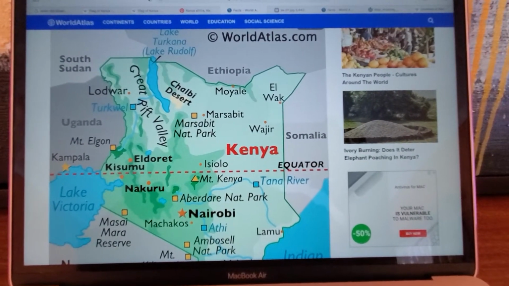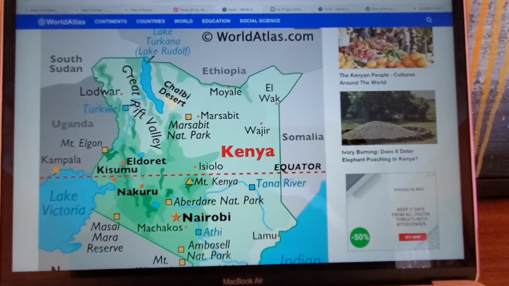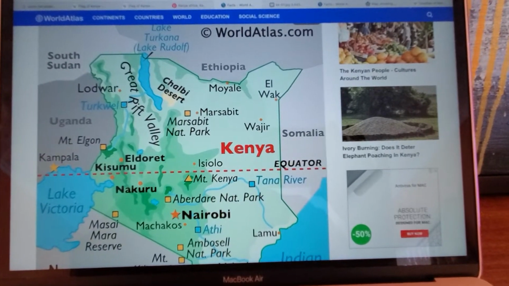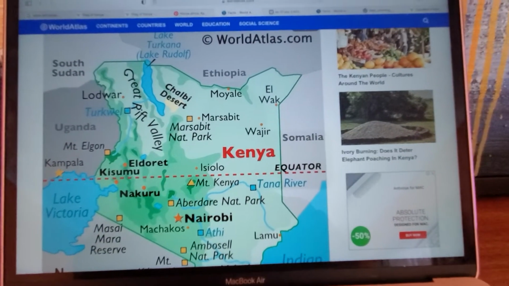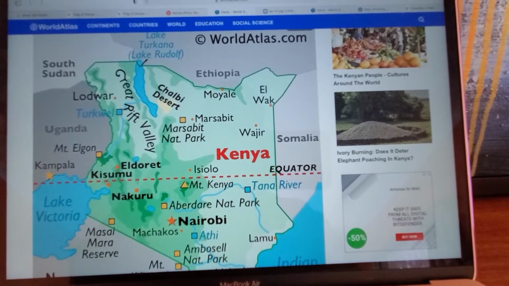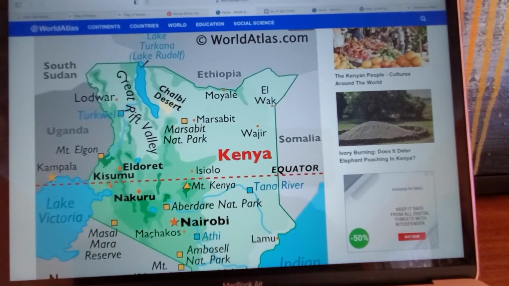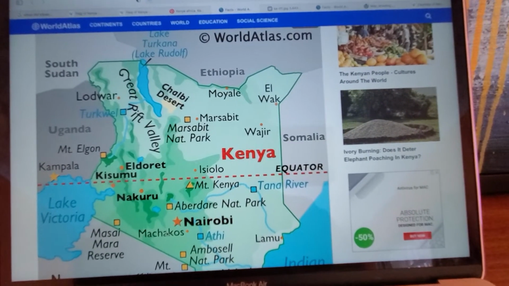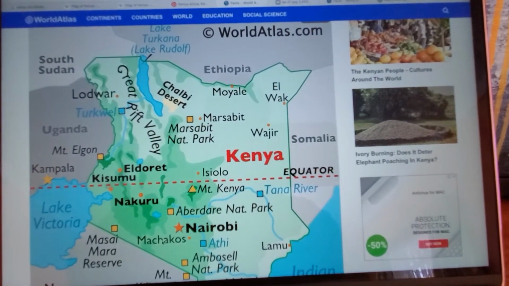Then this is the map of Kenya. Kenya is divided into 47 counties. And this is where I live. Let me bring the cursor right here. You can see this is Machakos, where the cursor is right now. This is the city or the town in which I live.